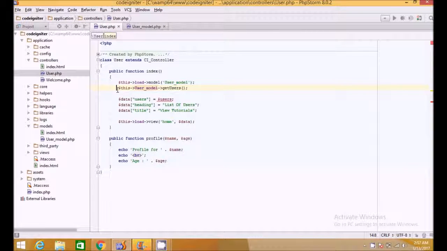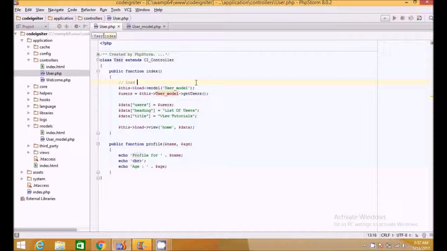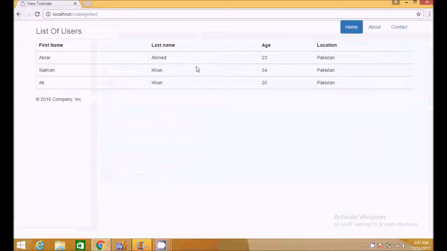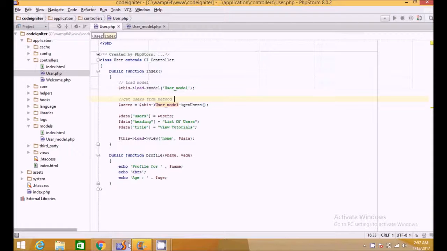So as we know, get users is returning array, so we will save it here, users. So now we load model and get users from the method. The get users method is returning users, so we will save it here. And now users will be saved to data users, and we are sending this data to view. So let's see, here we go, we get the same output because we are now getting the data from models.